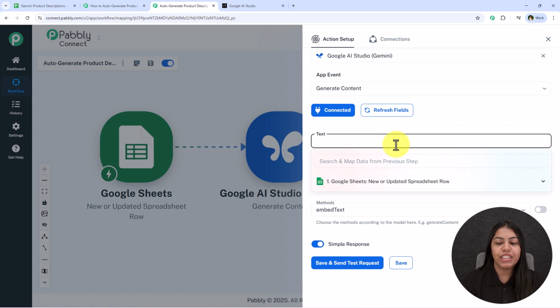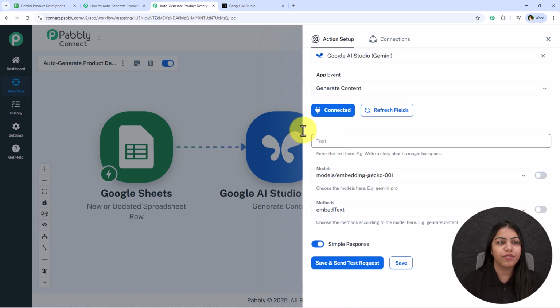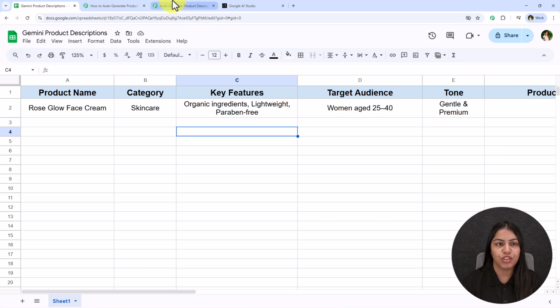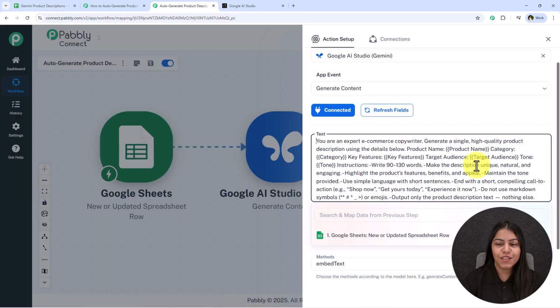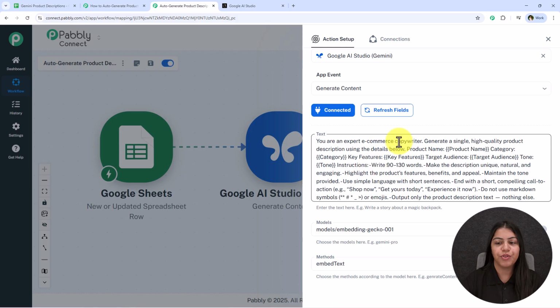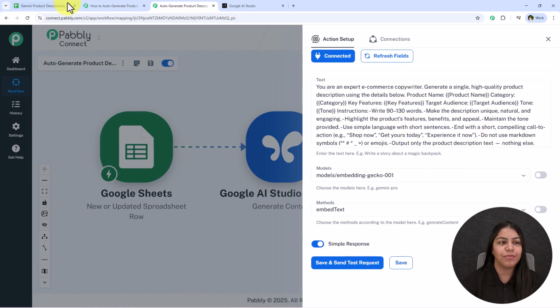Now it is asking me for the text over here. We have to enter the prompt using which we're going to generate the product description. So let's enter the prompt. So as you can see that this is the prompt right over here which I have entered, and now one by one I'm going to add the details right over here.